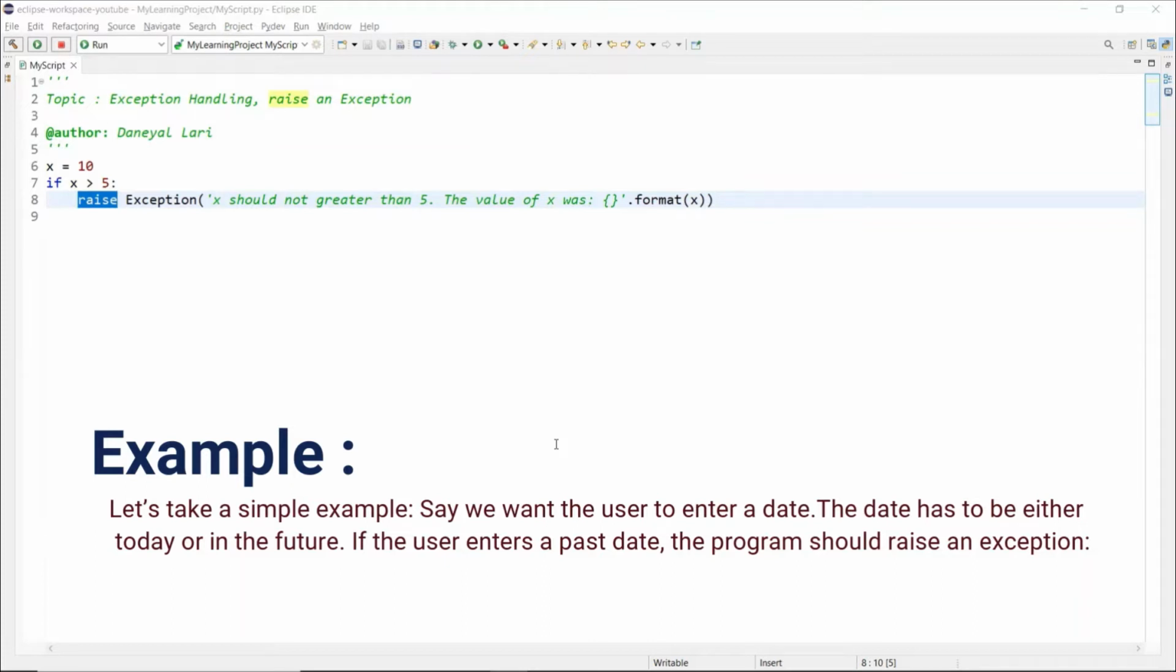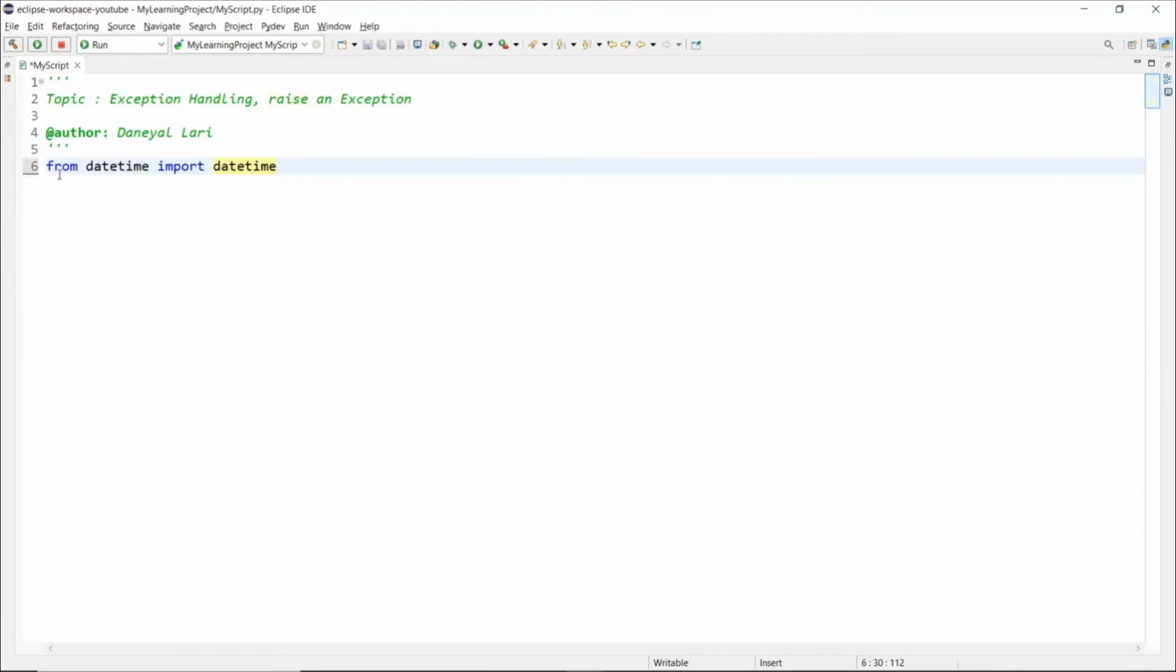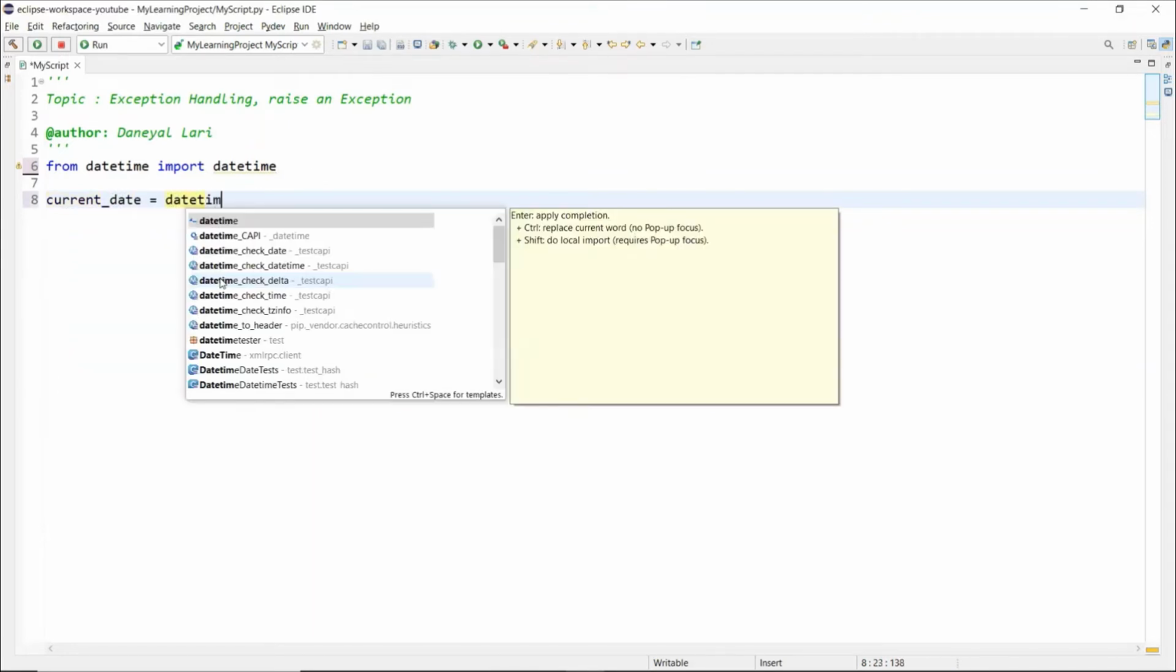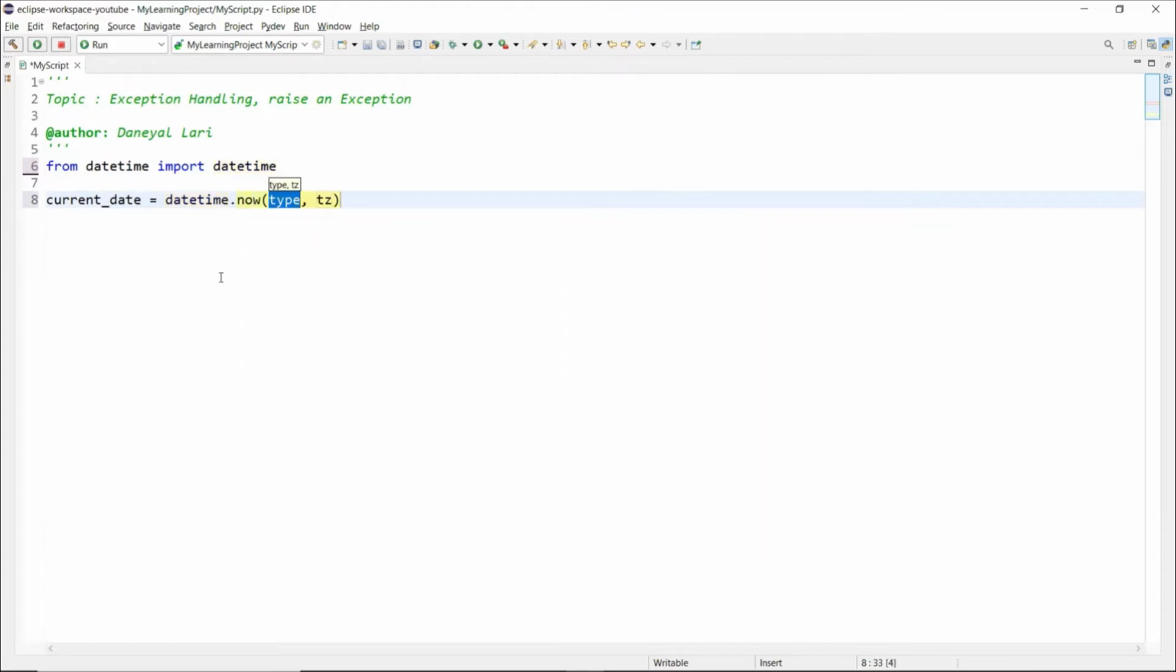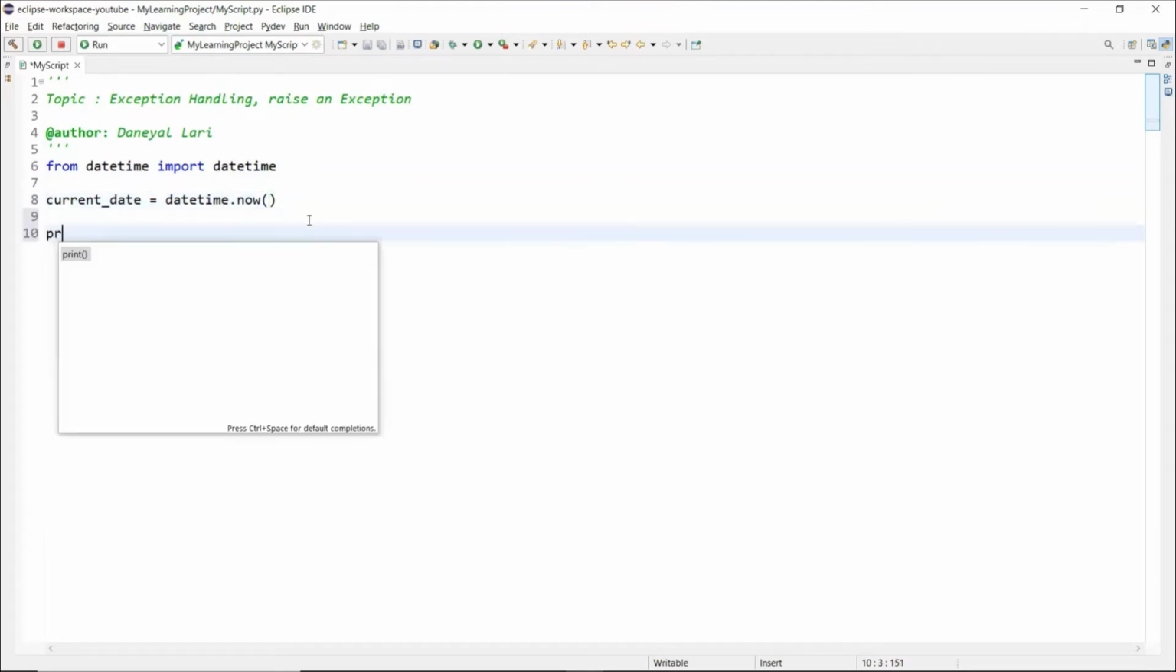For that, first of all, we'll use the datetime module, and we are importing datetime from the datetime module. After that, we'll create the current date object. So current date is equal to datetime.now, which will give you the current date. If you want to print it, you can use the print statement here: current date, comma, current date.